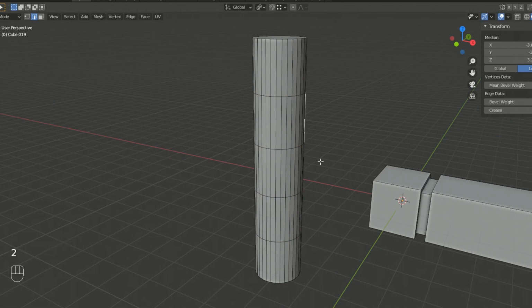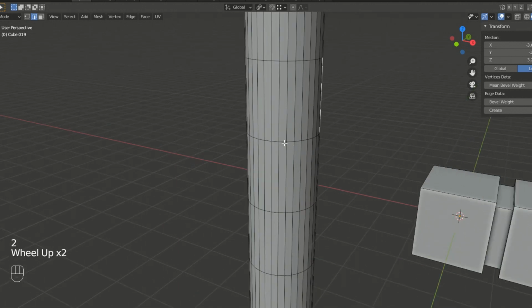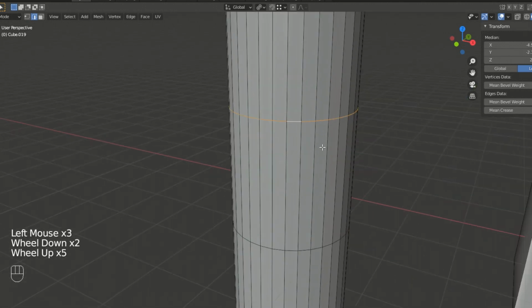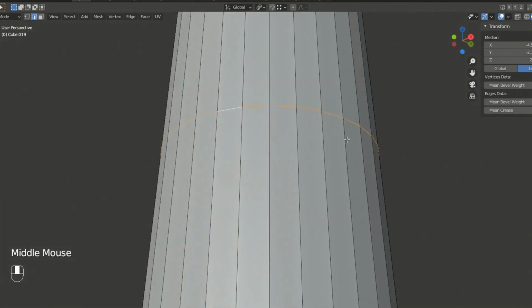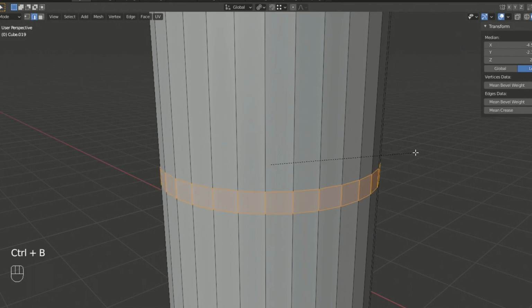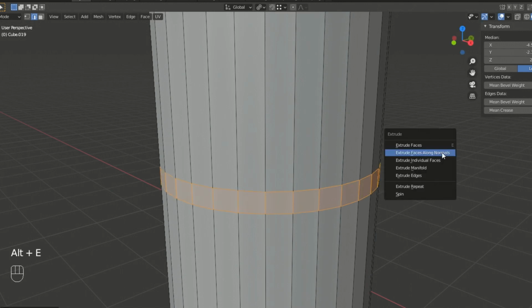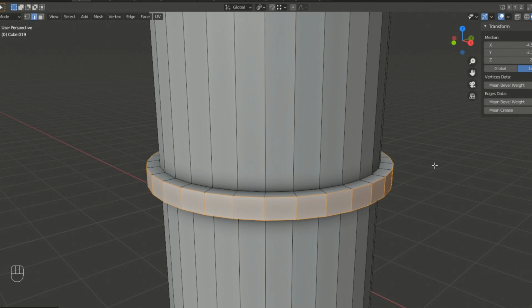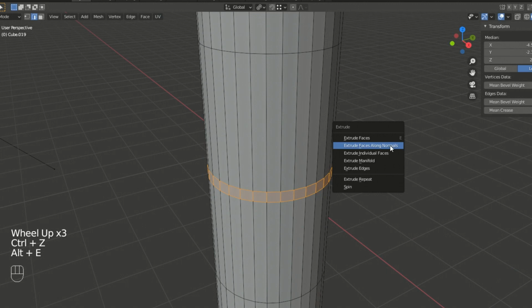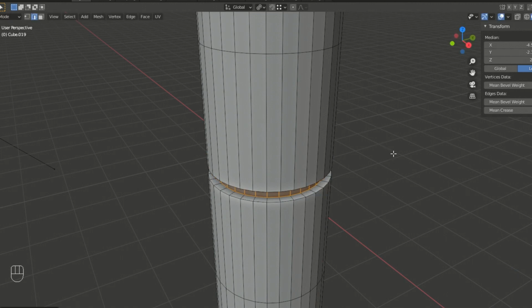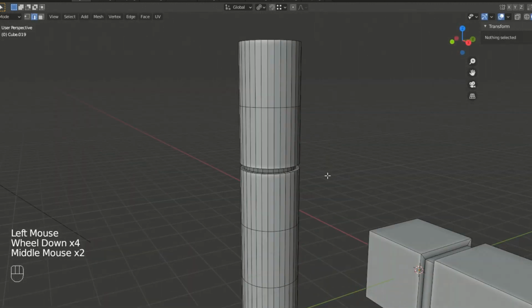2 key to edge mode, and then I can double click to select this edge. Dot key to center it. Okay, we are rotating around it. Control B to bevel it, and then Alt E. We can extrude this way to make a small ring, or we can Alt E to inset it. It is useful for some hard surface modeling.